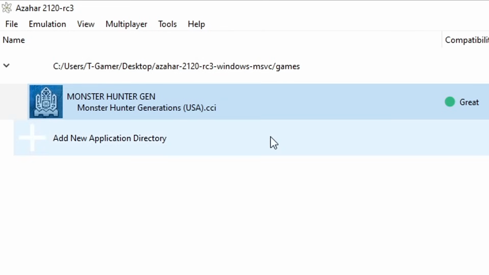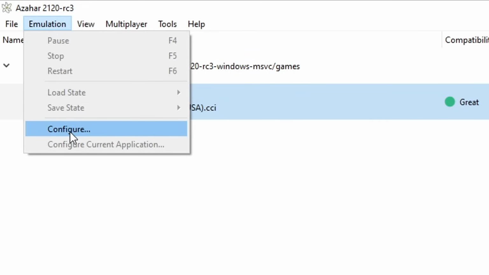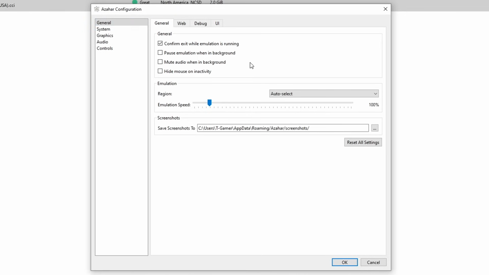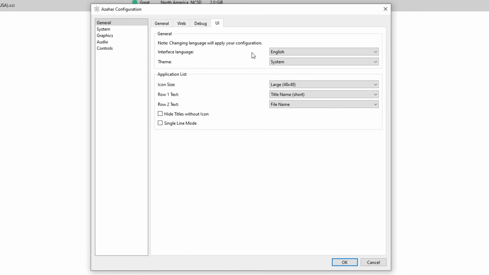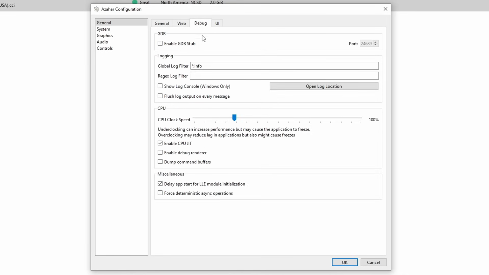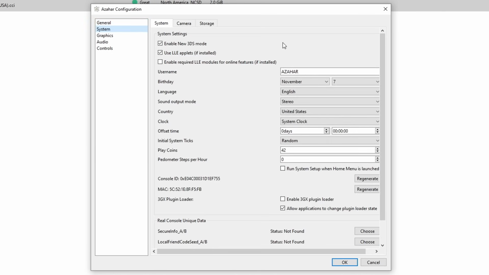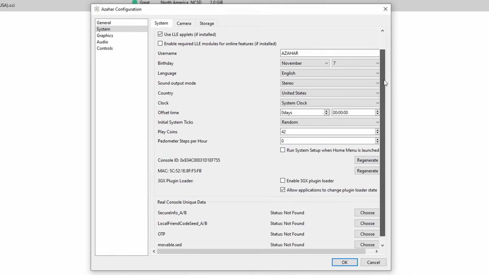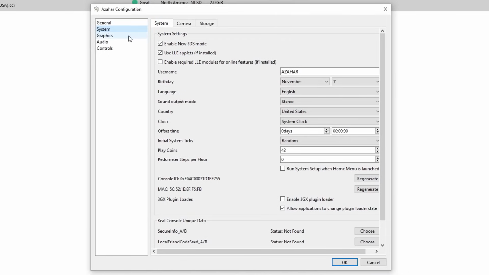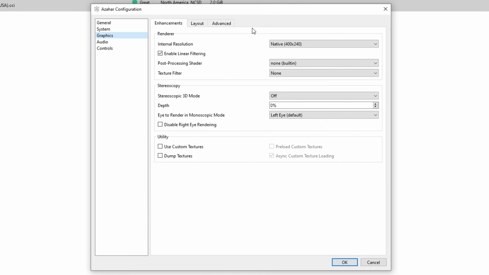But anyway, here on the emulator, you're gonna click on Emulation and then select the Configure option. In the general part, the settings here are more personal, like the region of the emulator. You can also change the UI as well. So this one here is going to be up to you. The same goes for the system settings as well. If you want to change the username on the emulator, the language, stuff like that, this is where you can change it. Now on the graphics tab, this is where we're going to change stuff.